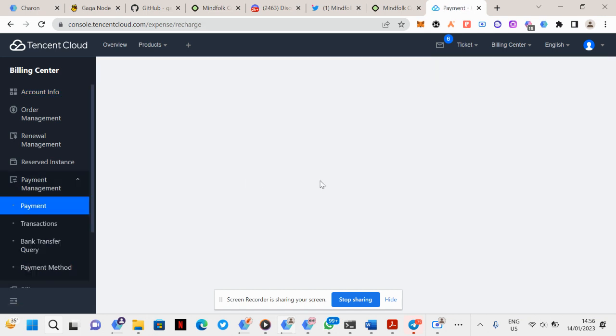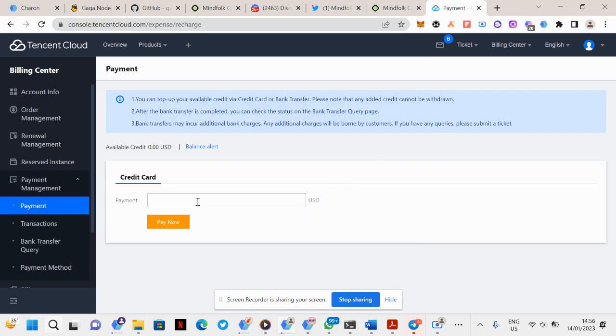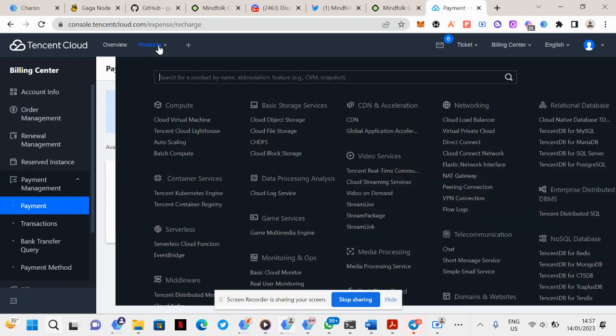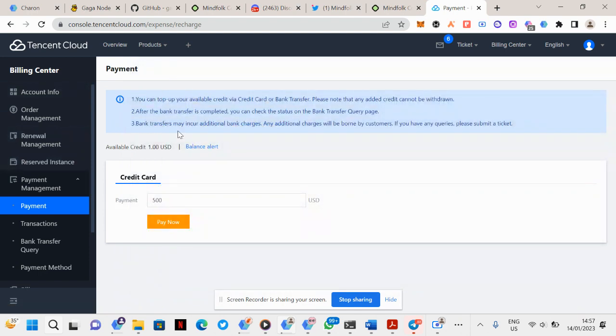Okay, let me do pay now and see what will happen. I'm just playing around here. No, it's taking me somewhere else. That's not it. So let me just go straight to setting up a node. I'll figure out this one.